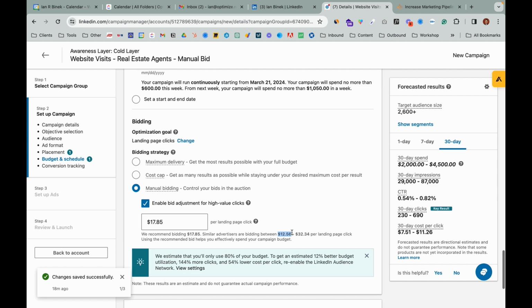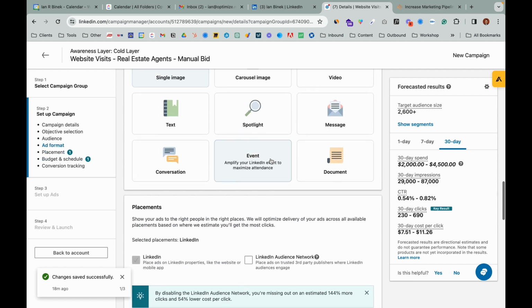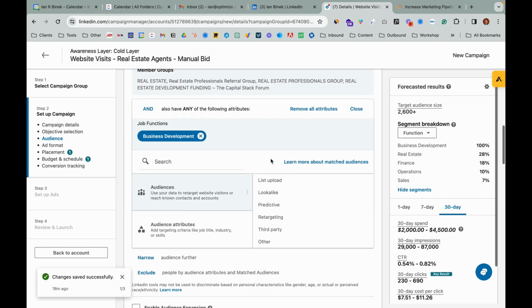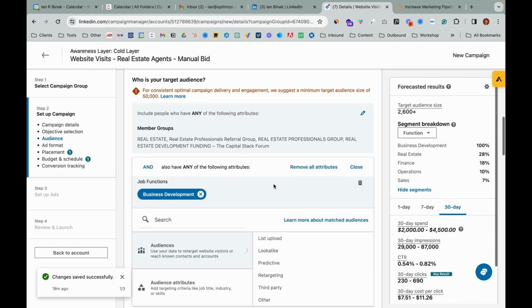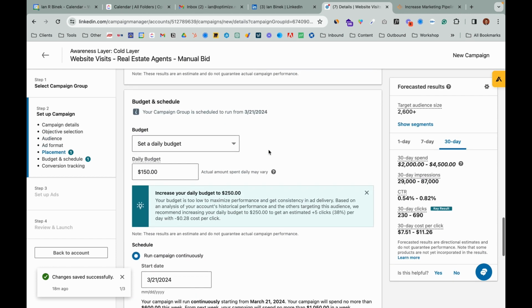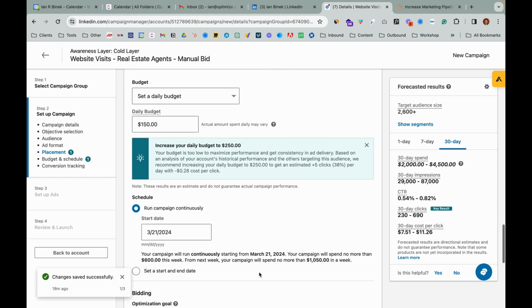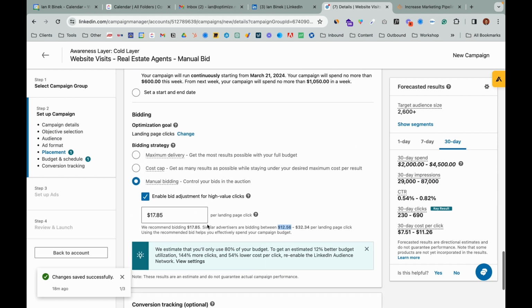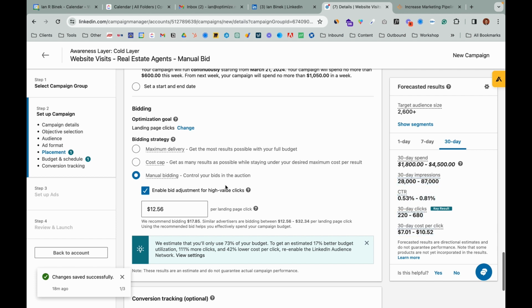The way we would optimize this campaign is we would mess around with the campaign audience a little bit to make sure that this isn't as, I guess you could say, targeted. We'd probably want to open this up a little bit, but let's just say you are targeting someone or a very small group of people, and it is $12.56 at the starting range. Then we would start out at $12.56, and we would enable bid adjustment for high value clicks, but we would test this because sometimes this again will give you a similar result to maximum delivery.